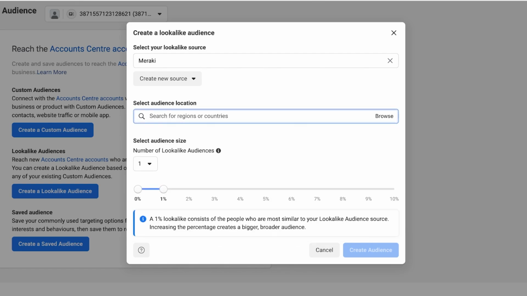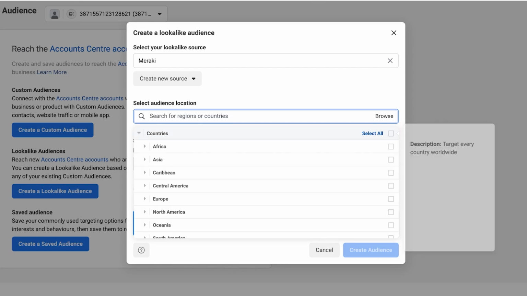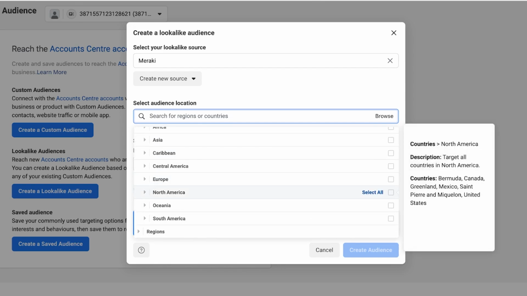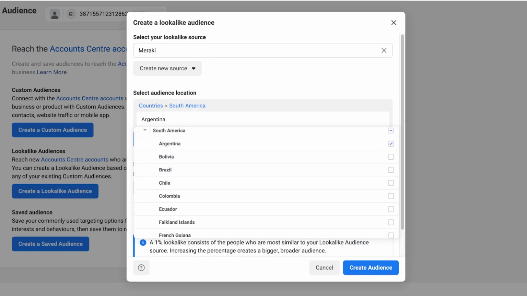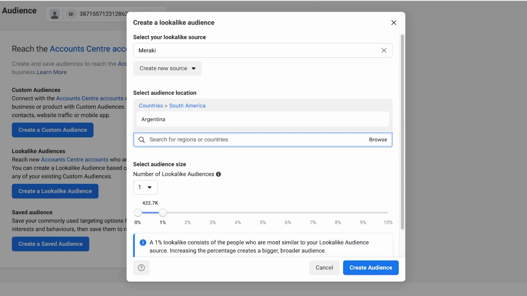I can click on browse. I can click on countries. I can search for a specific country. And let's say I'm looking for Argentinian audiences. Then within that, I can even search for a specific region, or I can search for multiple countries as well.